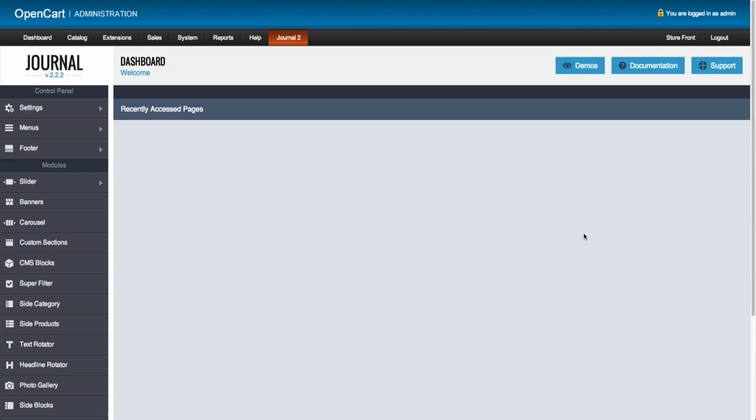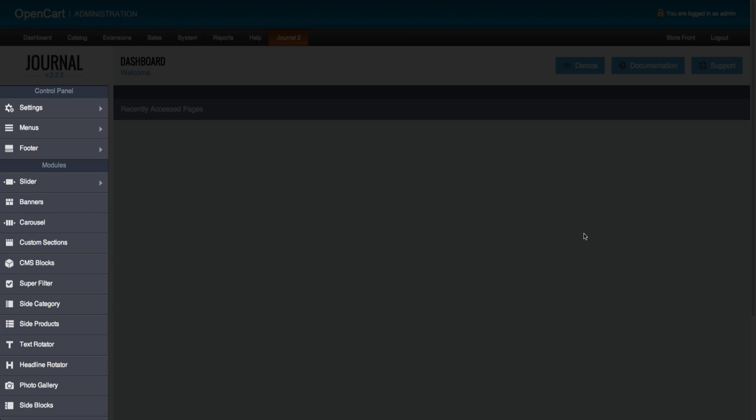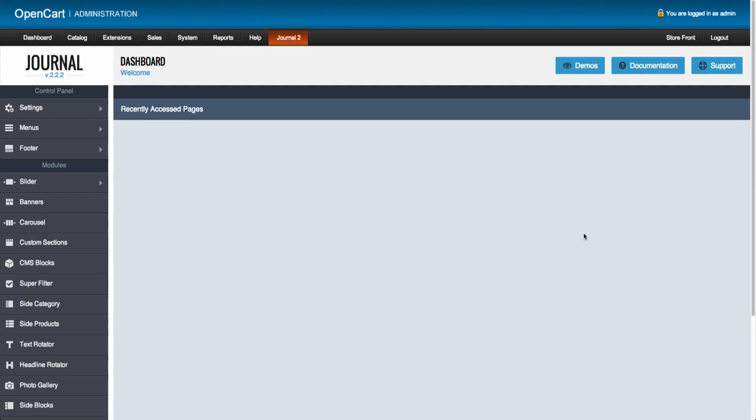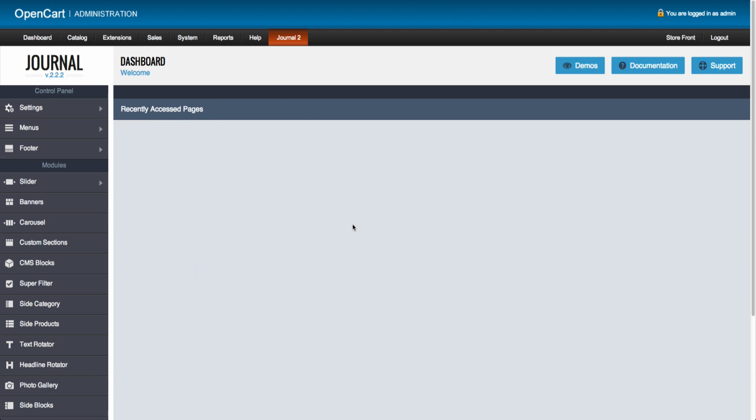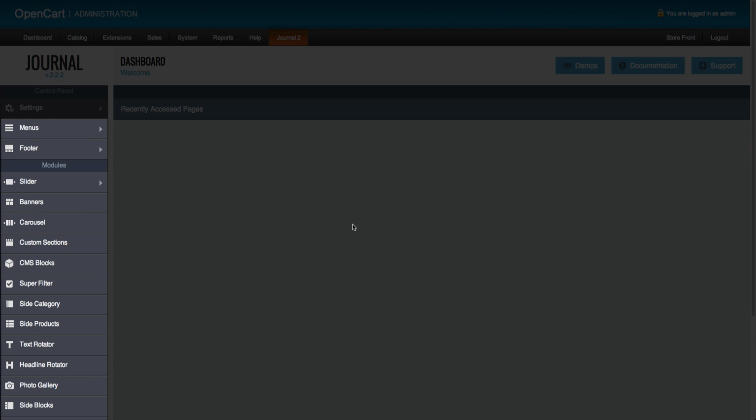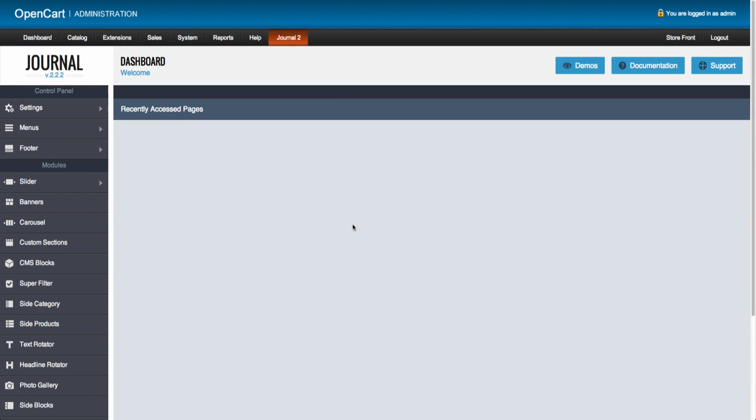Inside the Journal dashboard, you have control panel and modules. They give you the ability to customize almost every element with well over 1500 editable options. In the settings menu alone, you have about 1100, and hundreds more in the menus, footer, and modules combined. This level of control can easily make Journal the most customizable OpenCart theme ever created to date.